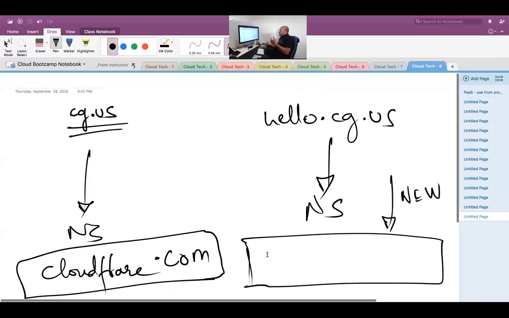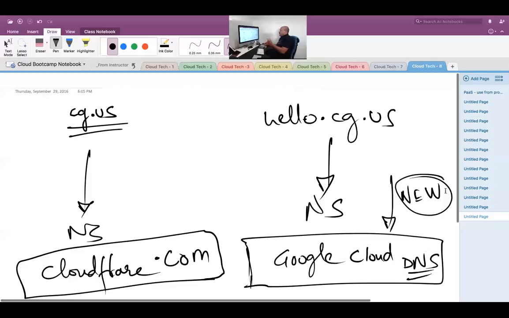So I can choose Amazon Route 53 or Google Cloud DNS or a bunch of other very well-known services available. So my choice today is going to be Google DNS. Google Cloud DNS. And that is going to be new. And so it's a new name server, which means I'll do exactly that.